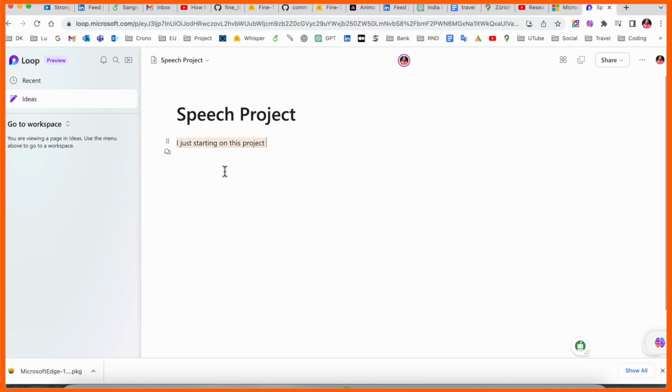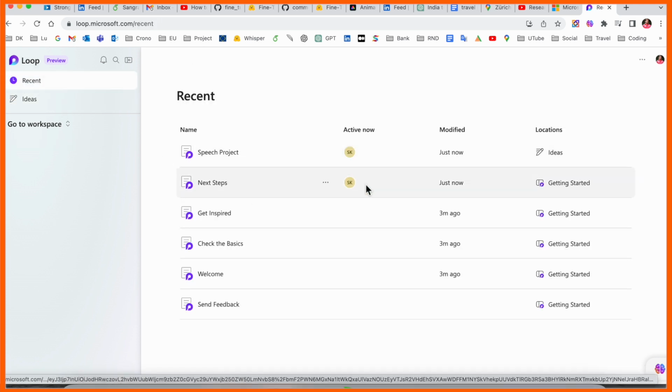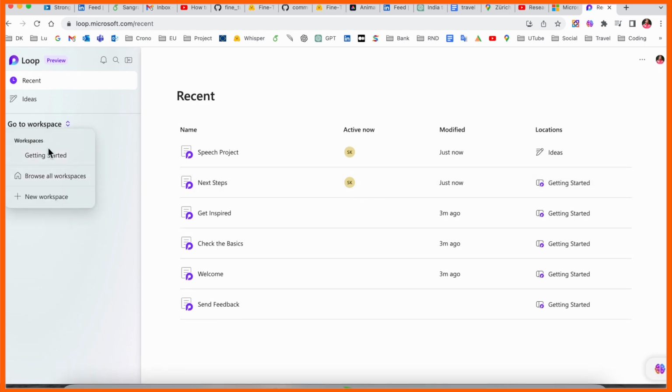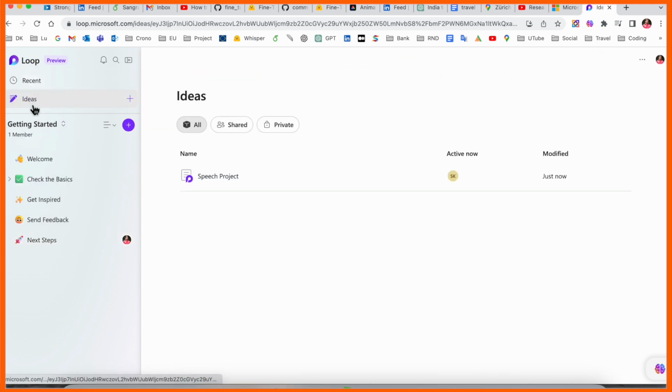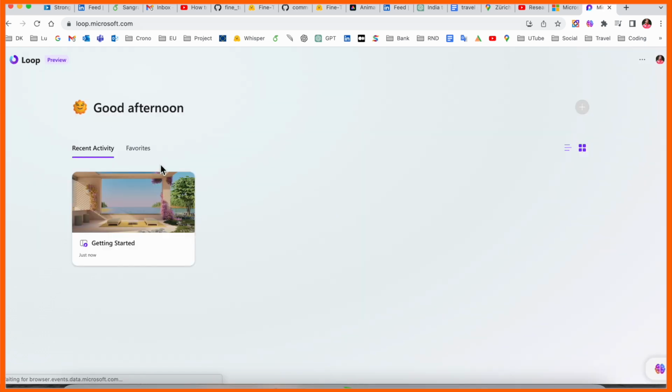So you can add how many people are working here. You can give comments also if someone is available in this group. So you can use these features like comments and some special emojis are also available here, recent related information, how many tasks are going on recently. So all the information comes here as a workspace, Getting Started. Here the workspace, this idea is my personal one, and the Getting Started workspace is a common area. So you can share this particular workspace and other team members can also collaborate with you.